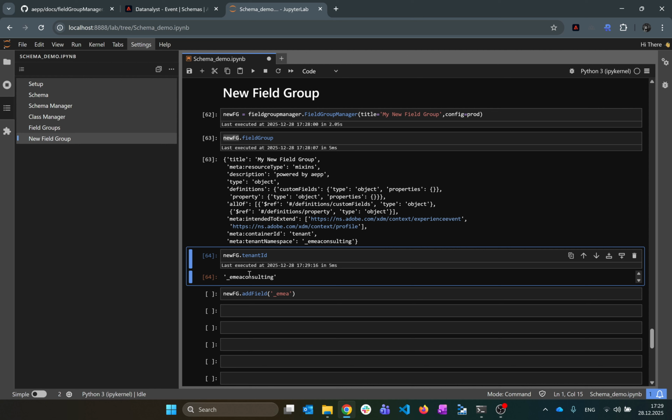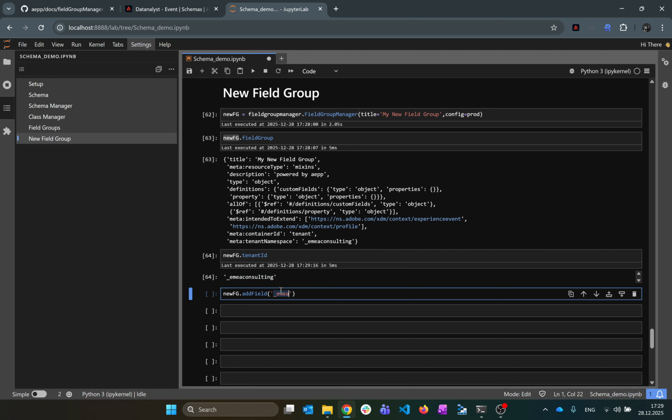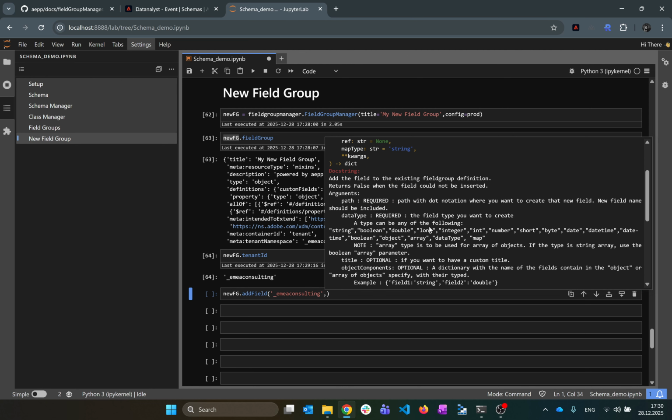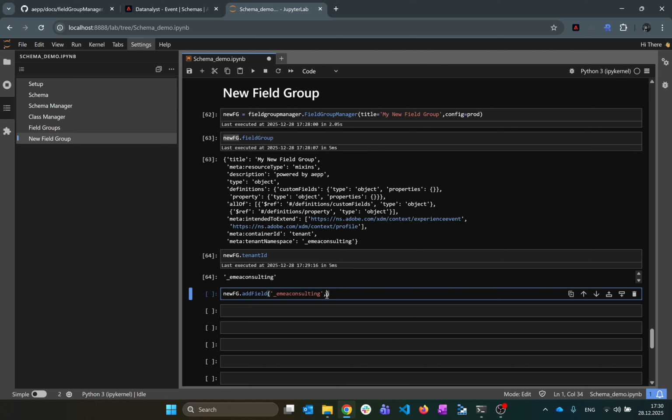So here I'm going to just copy this EMEA consulting and say this is a new element. It's a path. I need to specify which type it is. There is some explanation of what types are actually supported. In my case, I want to take an object. I want to create an object out of it. So I'm going to say just an object.